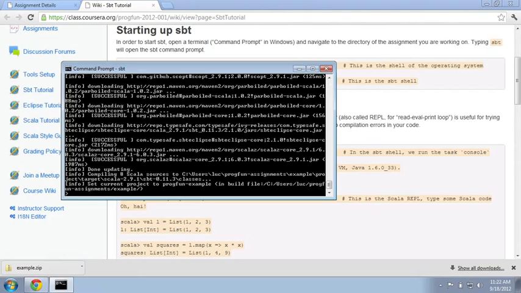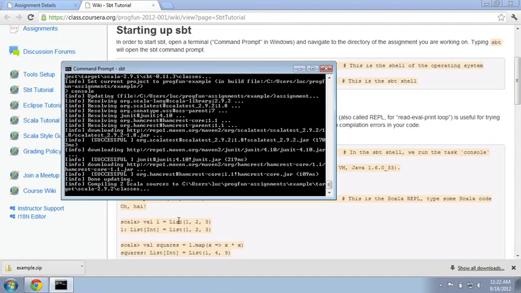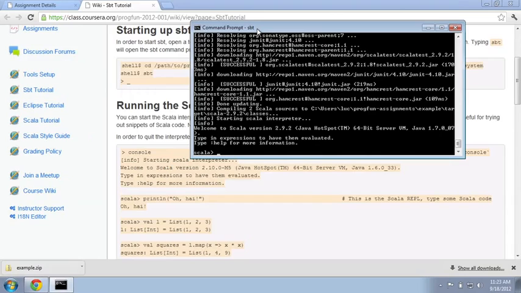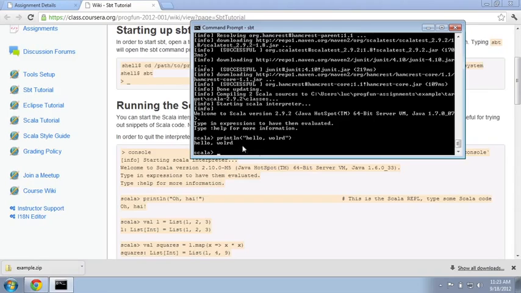Okay, once the SBT console has loaded, you can from SBT start the Scala REPL using the console command. So you type console, hit enter, and then SBT will start the Scala REPL. Now we are in the Scala interpreter. Here you can type arbitrary Scala expressions and they will be evaluated on the fly. For example, you can say println and pass a string. And the println command will be evaluated. That is how we recommend that you start the Scala interpreter during this class.